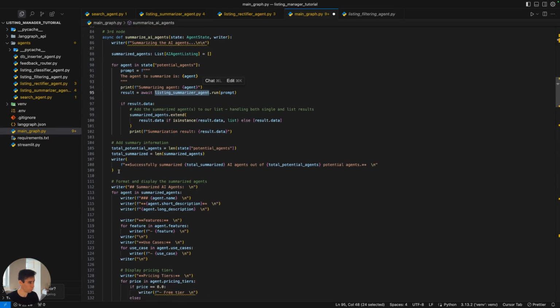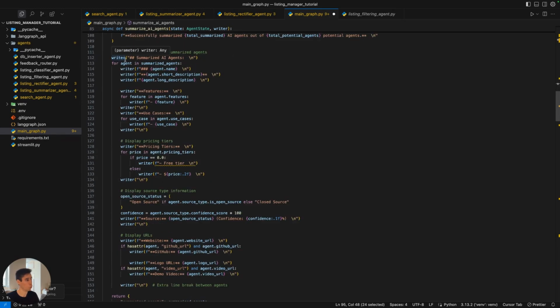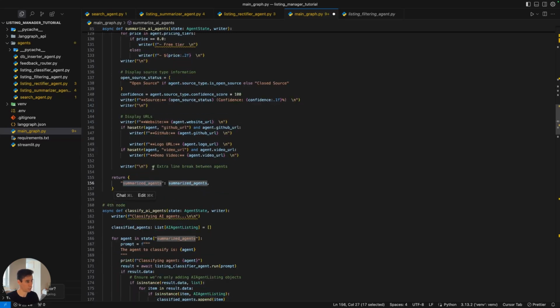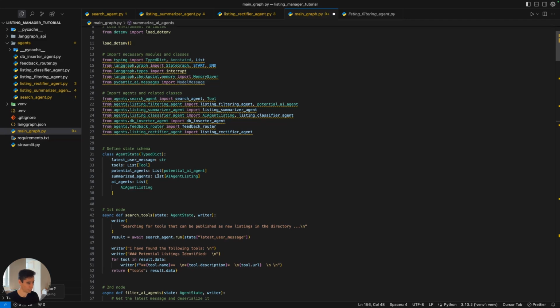Again, here we do some writings in the UI. We will show all the information extracted. Here we update the summarized agent's key of the graph state. I will repeat myself, but I want to make it very clear. Summarized agents accepts a list of AI agent listing.